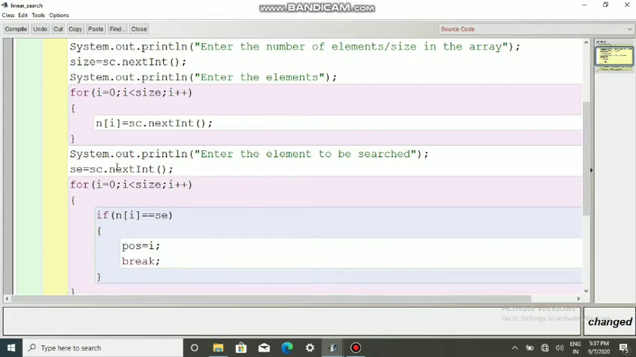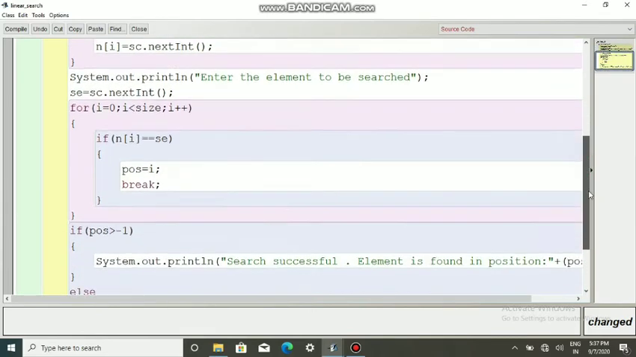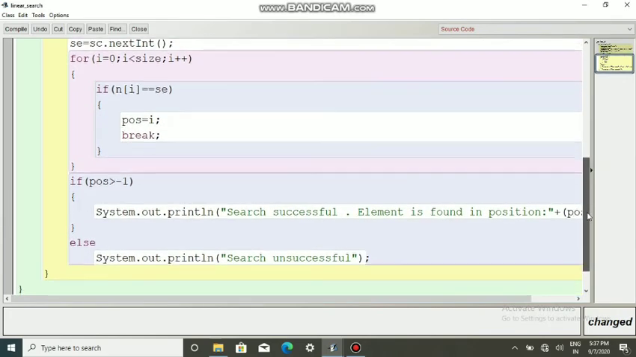The next is System.out.println, enter the element to be searched. We need to know what is the element to be searched by the user. So that will be stored in sc. So next is searching. So for i is equal to 0, i less than size, i plus plus, and we are using the for loop because we need to search for each and every element. So for loop is used.